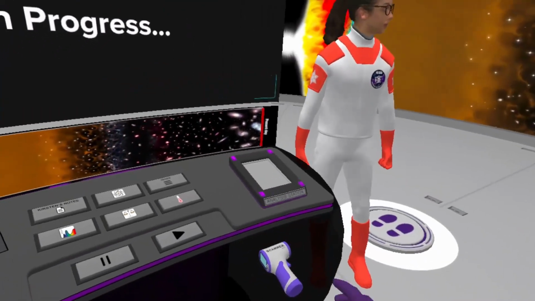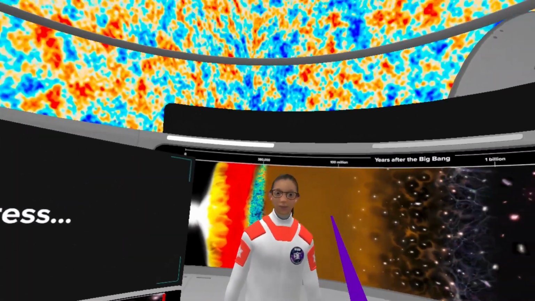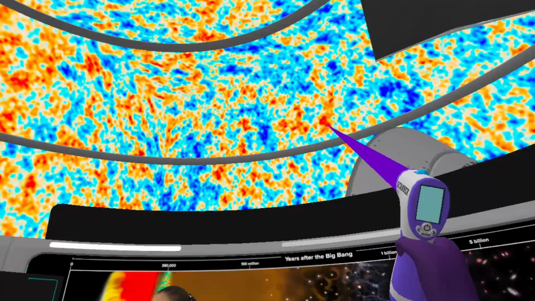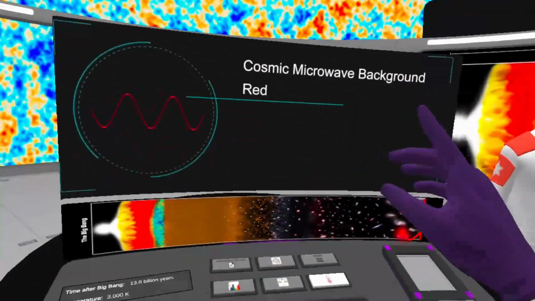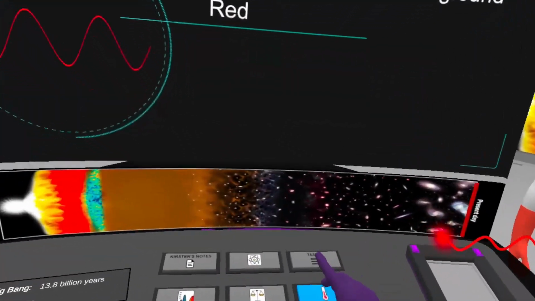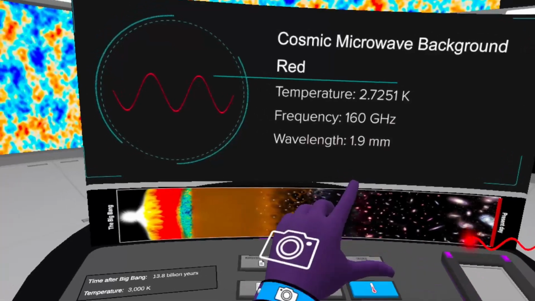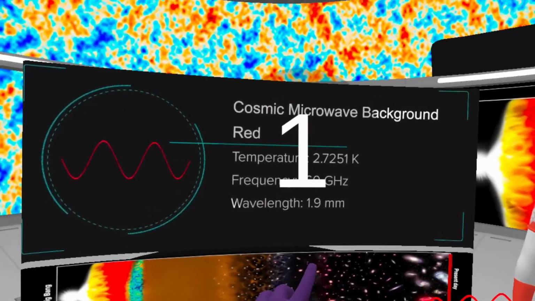All right, so the user now uses the scanner and analyzes the information of both the red light, which they need to get the temperature of, take a snapshot, and then the blue light.